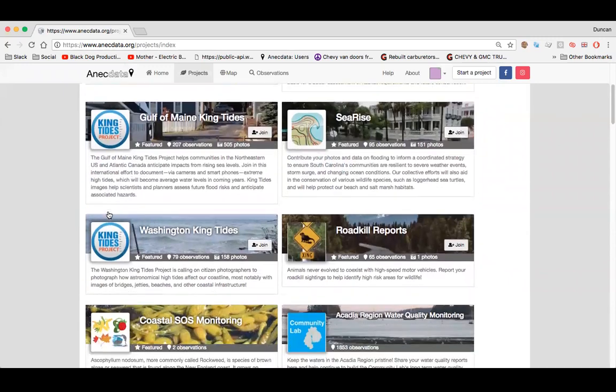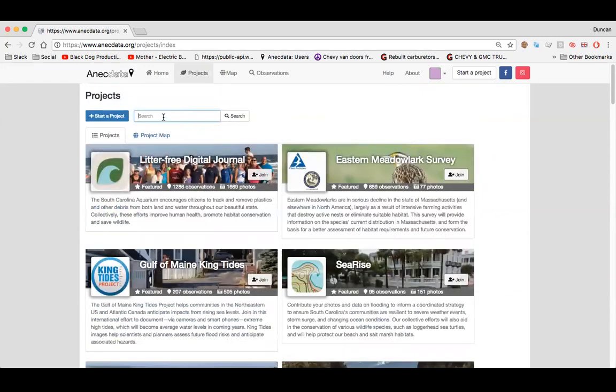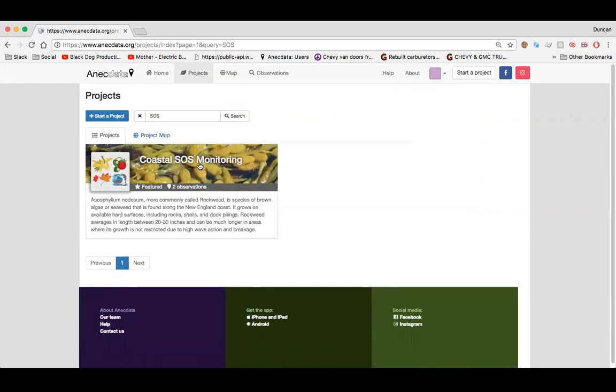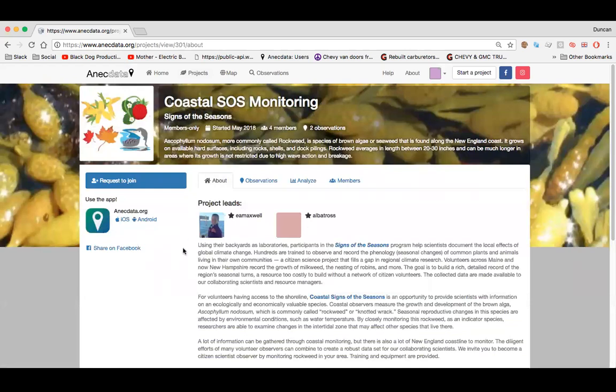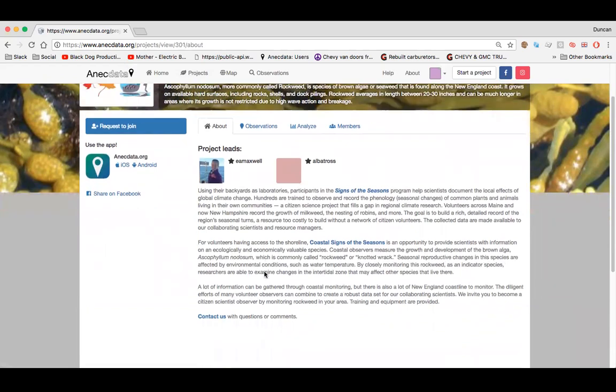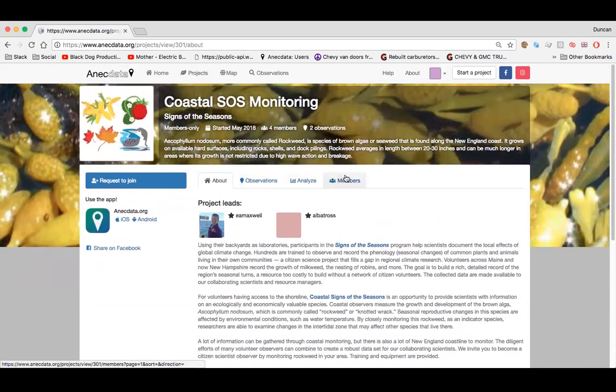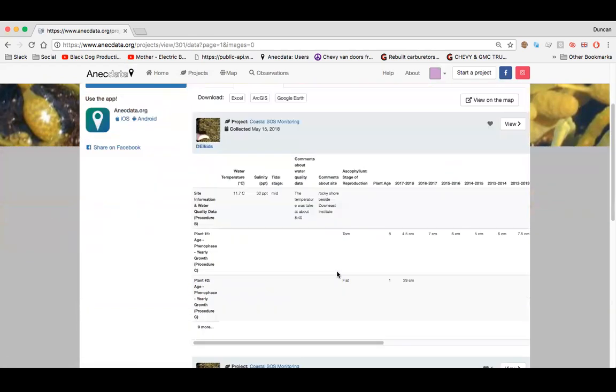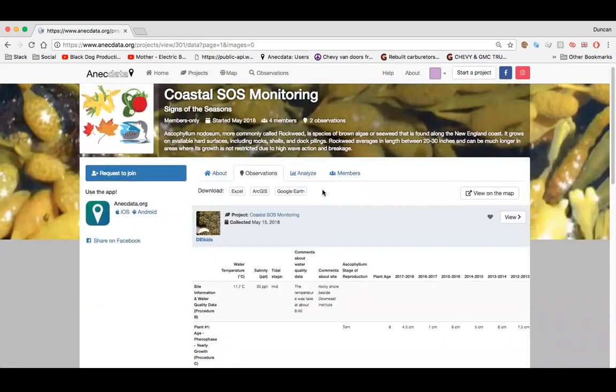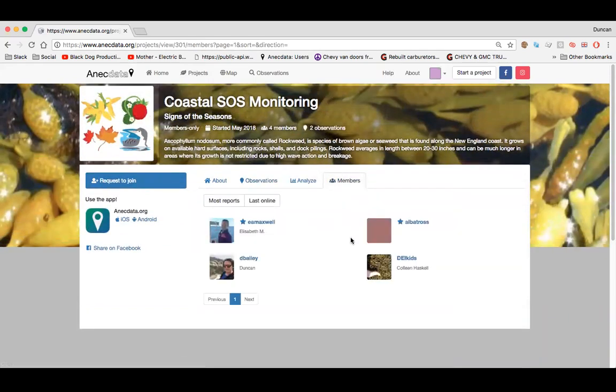And so here we don't have to scroll too far down, but you can just type in SOS in search, and you'll find Coastal SOS Monitoring. So we'll click on that. And here we go. We'll see there's Elizabeth Maxwell and Albatross, who are the project leads for this project. We've got some information about how to participate, et cetera. Observations. Here's a list of recent observations. And you can also see, for example, a list of all the members. And hey, there's Duncan Daly.